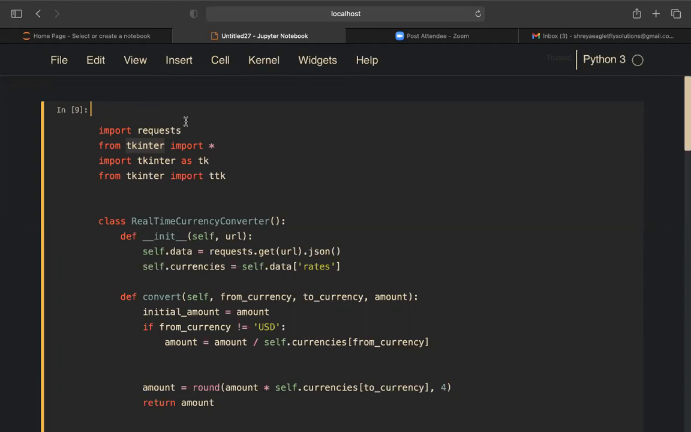When you have installed both packages, you will start with import requests, and after that from tkinter import star. This star means import the whole library, whatever is in that package, it will import all the things. I haven't done the two steps, pip install requests and pip install tkinter, because they were already installed on my Jupyter notebook. But you can do it if you are a fresher.